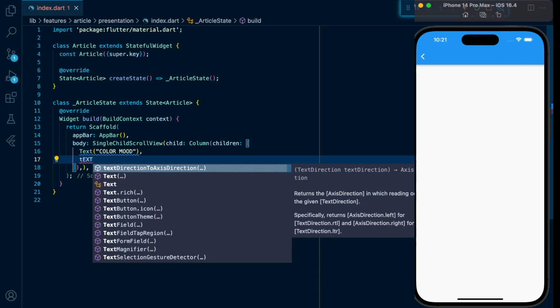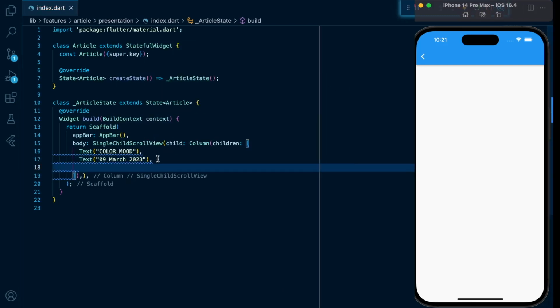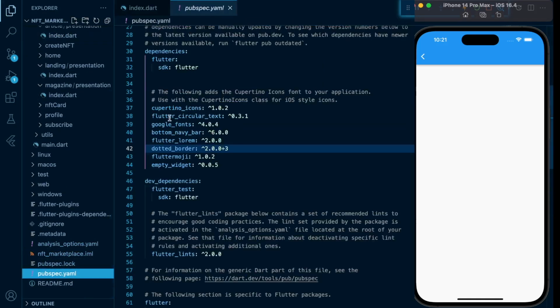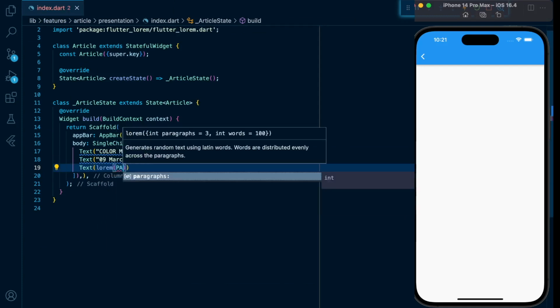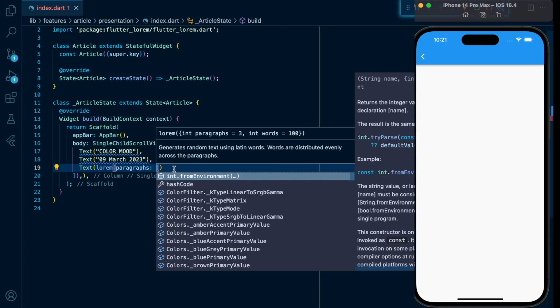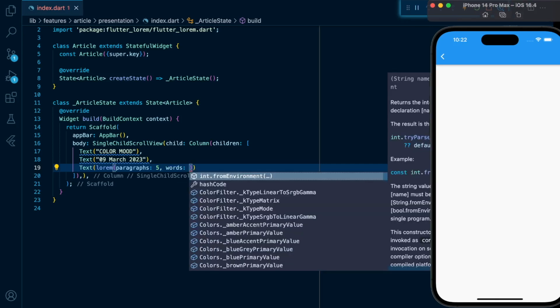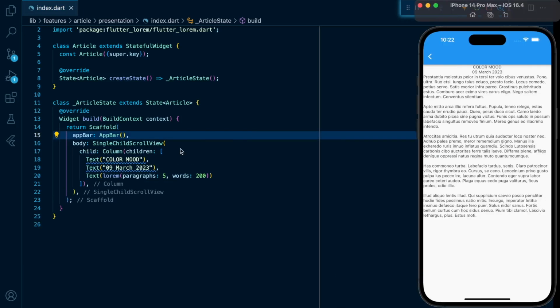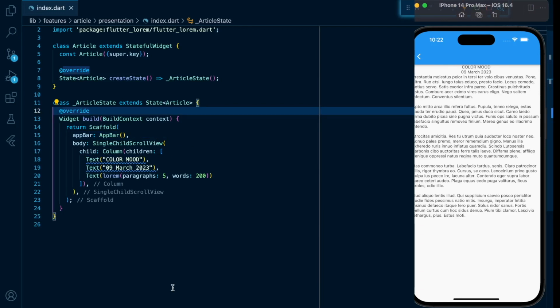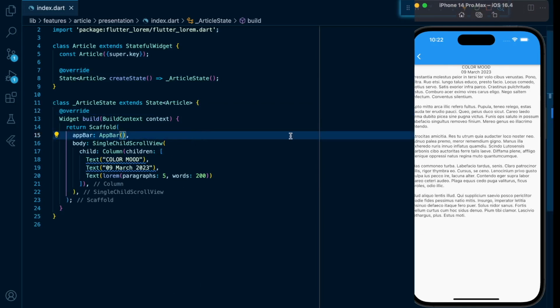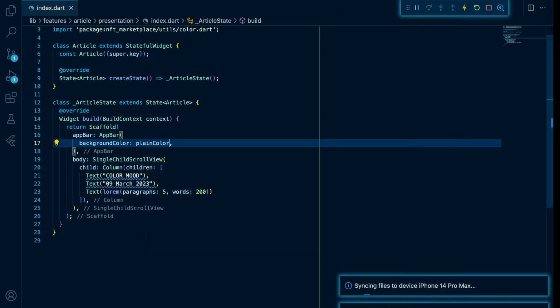So we set our title, then we set our date that will be aligned, and then lastly we set our article text, which we'll use the Flutter lorem to generate that. Give it a few paragraphs and set a number of words. Beautiful. So you can already see we have displayed our text, or what we would want it to look. So now let's work on the aesthetics.